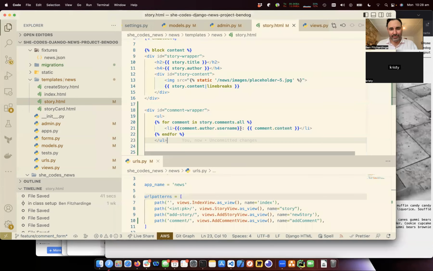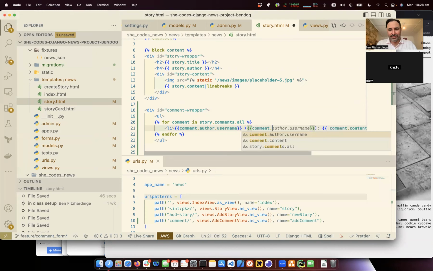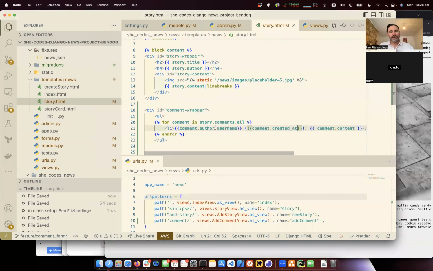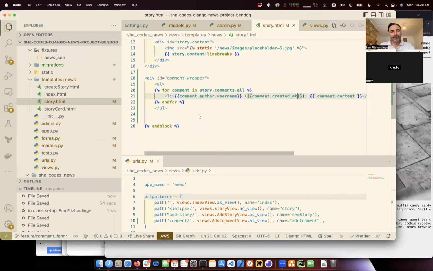I'm happy with that. I'm going to put in parentheses here comment dot created at. There we go. Looks pretty good. Groovy. Sweet. All right. So I'm feeling pretty happy about that. So how do we add a comment? That's probably the next thing.